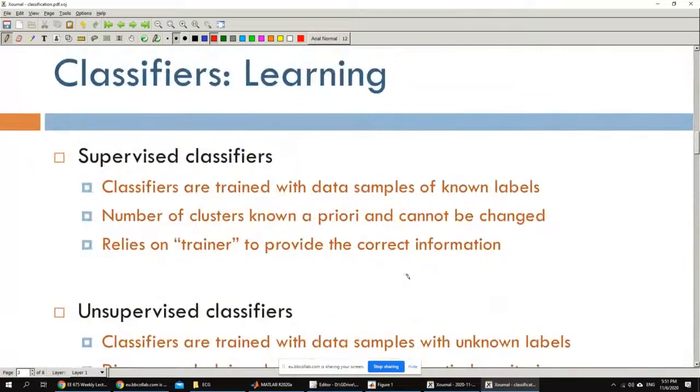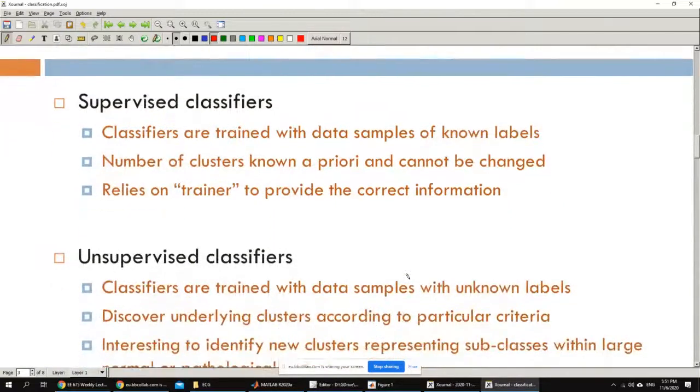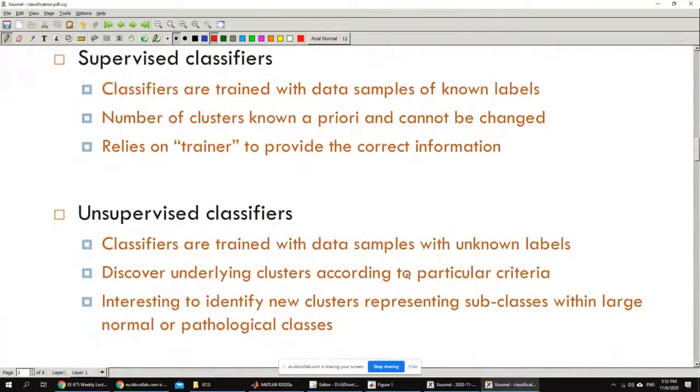If you also want to categorize the classifier from the point of view of learning, there are techniques called supervised classifiers, where in the learning process you give the classifier the data with their labels. You tell the classifier that this sample is normal and this sample is abnormal. This is why it's called supervised. It's like you have a teacher that supervises you while you're learning. The teacher tells you which one is normal, which one is abnormal.